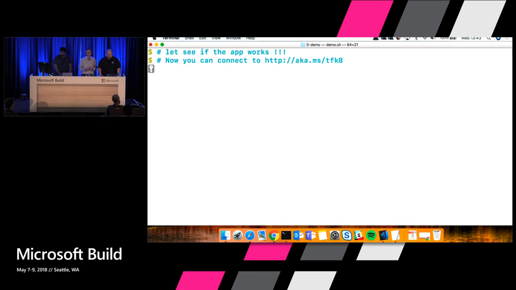All right, so let's see if the app really works. I've created a short URL based on the GUID that we have, so you don't have to type that super long DNS entry. Go to aka.ms/tfk8. Oops, sorry, let me bring that up on the board. While you all connect and vote for your favorite value in that application, I hope no one is going to click reset, so we have a real representation of that room.